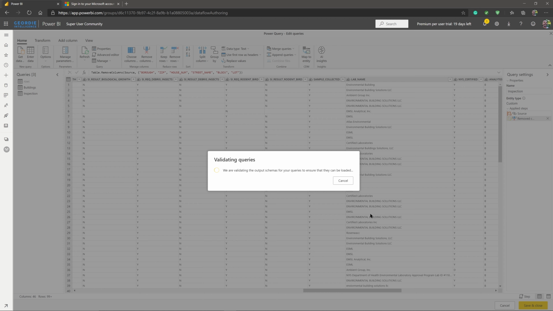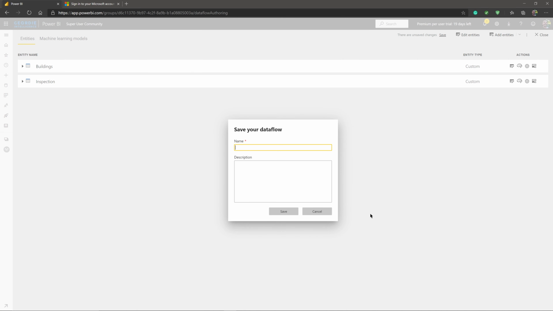I'm going to save and close. It's going to validate the queries. Now, at this point, all we've done is create a script to ingest data. We haven't actually ingested or brought through any data. So the data flow is a recipe, as it were, but without the ingredients or the pie at the end. We've kind of got the ingredients still in the shop. Do you know what I mean?